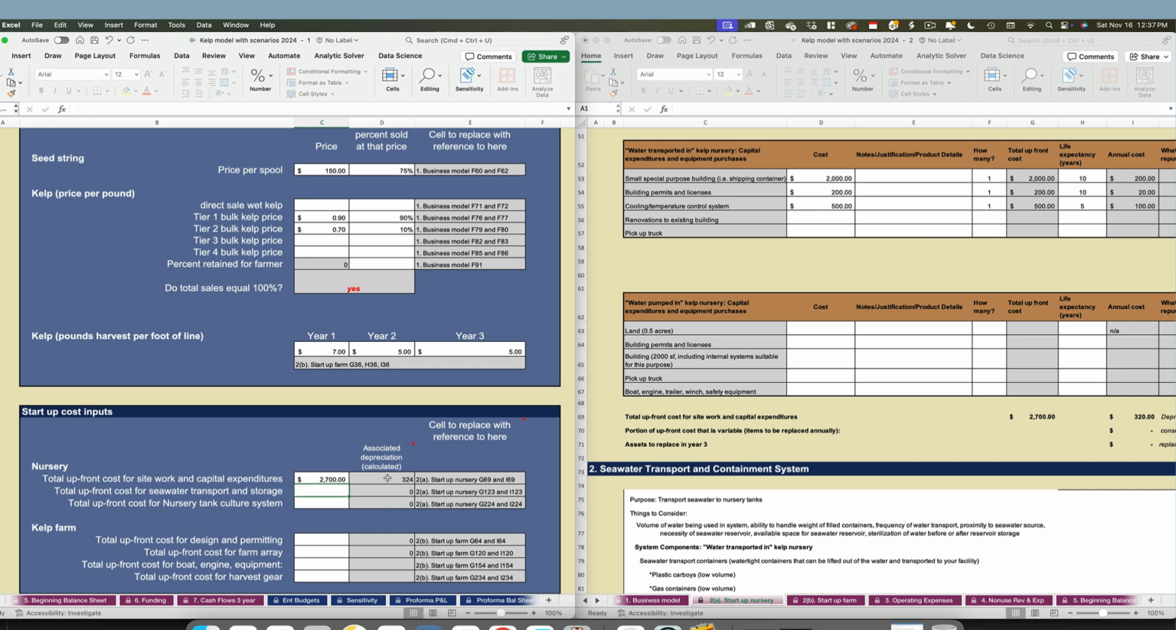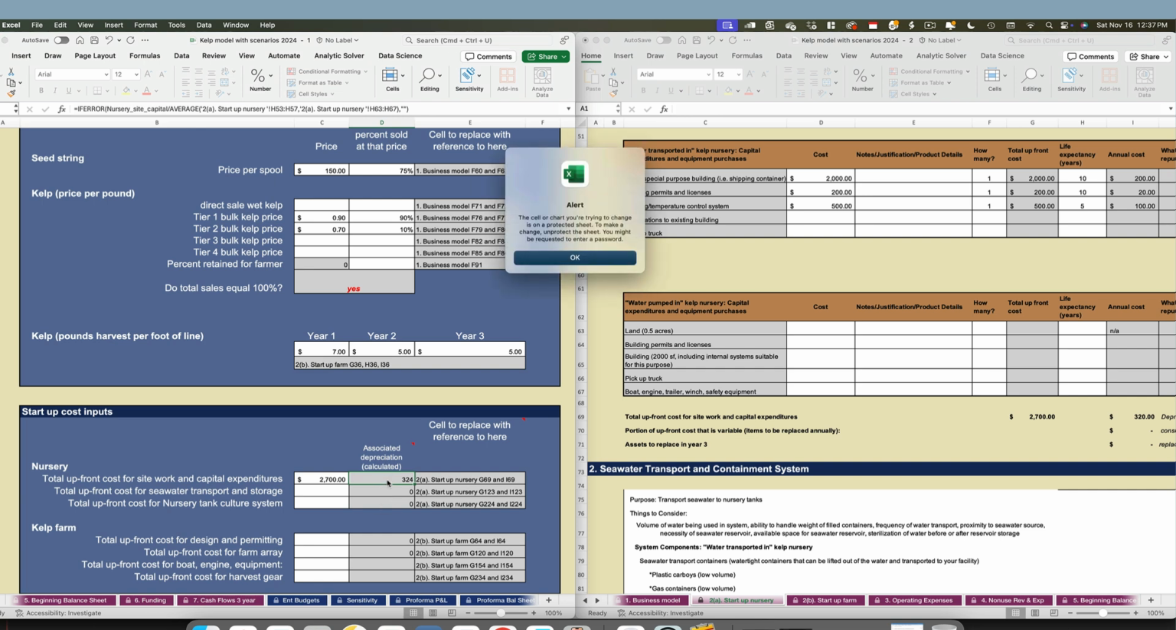Now, you will notice that this is a protected cell. You can't change this. You can't just put this 320 that we see in there. It won't let you. And the reason is because I need for this model to be able to adjust depreciation based on the total of the capital expenditures, and so you're going to see some differences between what's calculated in these cells and what's in there now, and that's just an unfortunate reality. I can't do that any other way that I can think of.